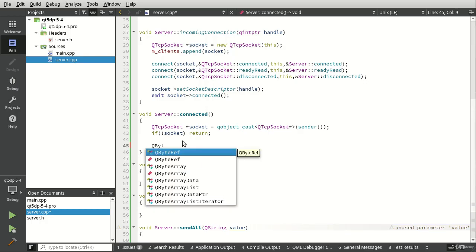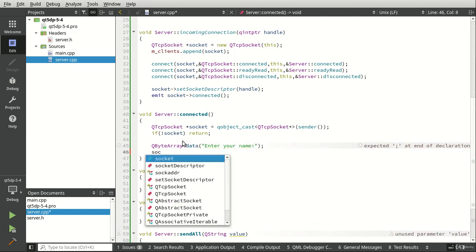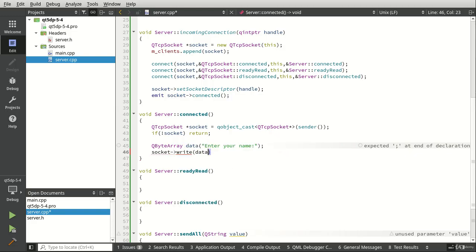So QByteArray data, and I'm going to say enter your name. And then we're going to say socket write, and we want to write that data. And I'm not going to do any like socket wait for bytes written or anything like that. I just want to fire it out and forget it. And because it's a pointer, I don't have to worry about it going out of scope or anything like that.